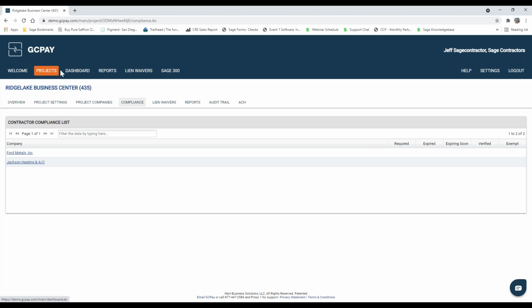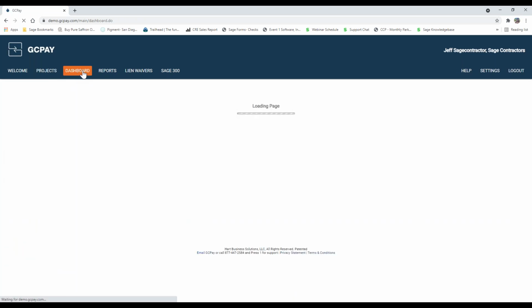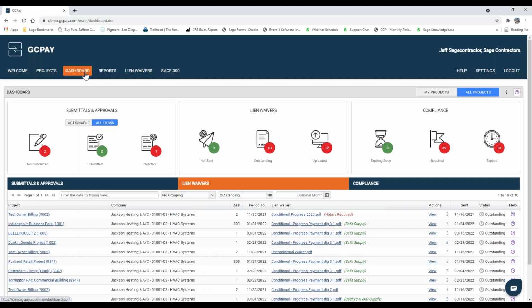So as Sabrina mentioned, we can access our projects via the project tab here, or we have access to the dashboard. And the dashboard gives you high visibility to everything that needs your attention all at once. So again, if you're an admin on the project, you'd be able to toggle between all projects. So that way you can see everything that's happening across all projects within your company. We can come in here, we can see everything that's been submitted. We can take a look at any outstanding waivers, or maybe any of the lien waivers that have been uploaded and we need to review.